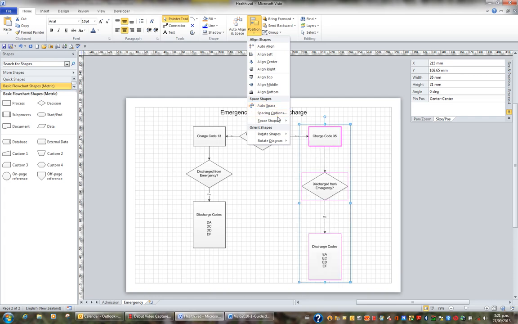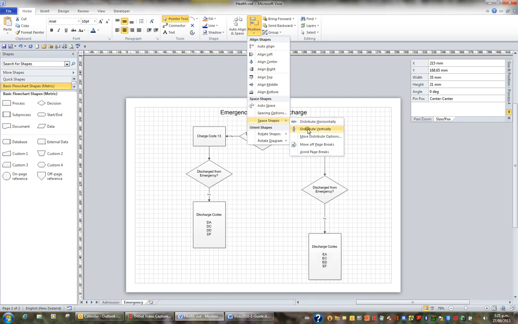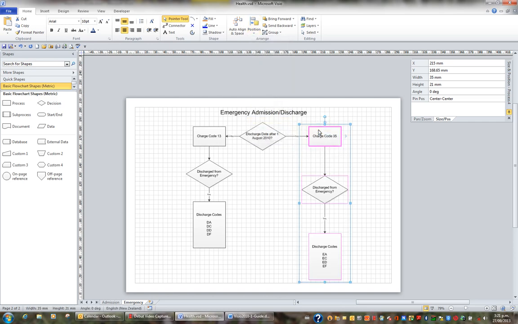So what I can do is go into the space shapes and say distribute vertically evenly, and what it will do is take the 2 most outer shapes and evenly distribute the others between them. So let's do that. Distribute vertically. Now that means I need to rectify these guys.